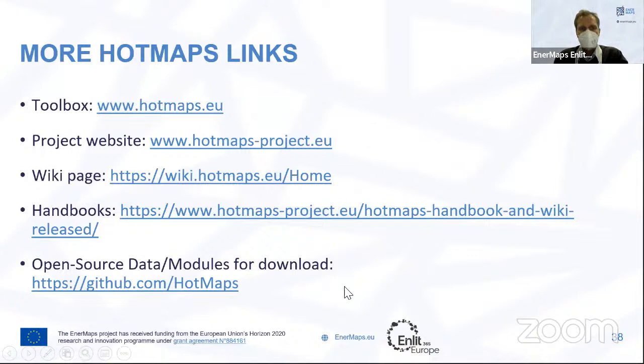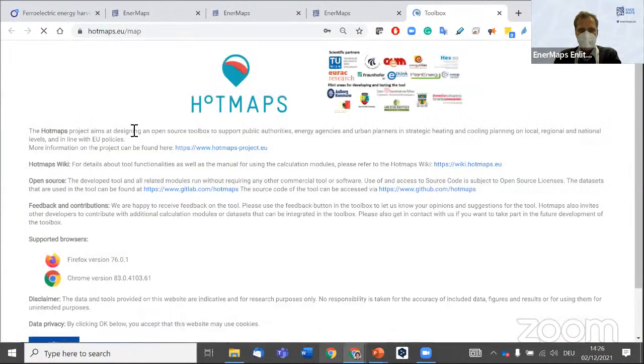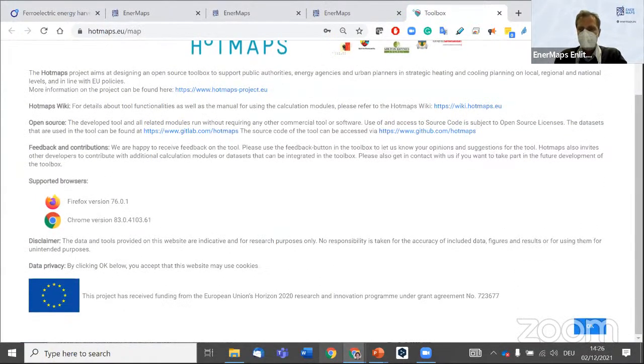Yeah, and now here you find a couple of links that give you further information. I will just use some minutes in order to show you the tool. You can access it on your own via www.hotmaps.eu. So it's a web service actually. And as we have also already heard, we have a little bit of poor internet connection here in the room where we are.